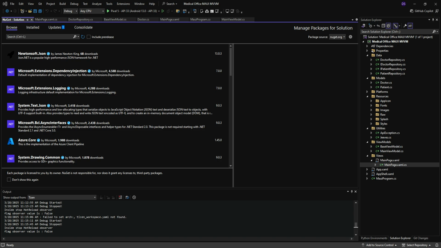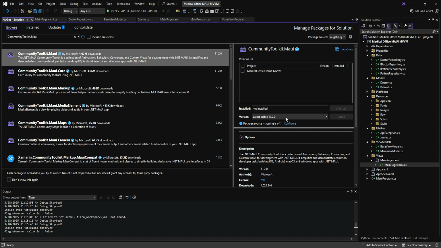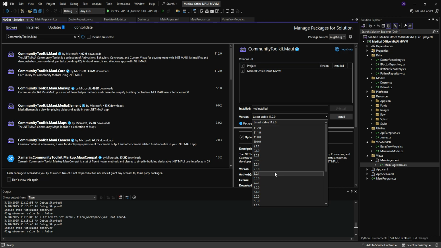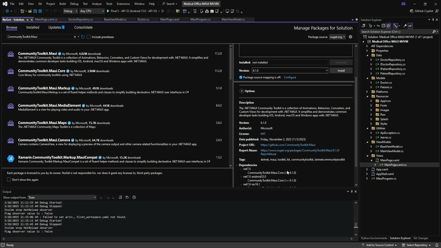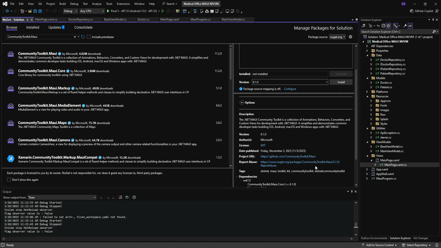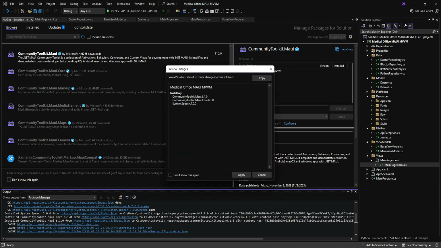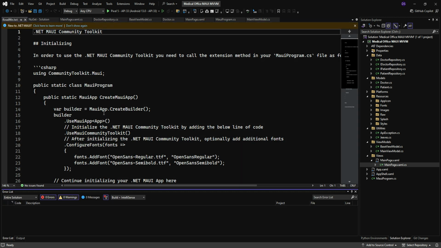I will browse for CommunityToolkit.Maui. But in order to make sure that it's compatible with the .NET 7 that we're using here, I have to go back actually. You'd think 7 would work, but no, 6.1. Notice this works with .NET 7, it mentions it down here. So that's the one we actually want. So I'll install that version. Apply, I accept.